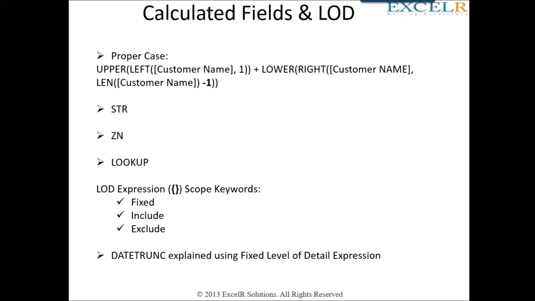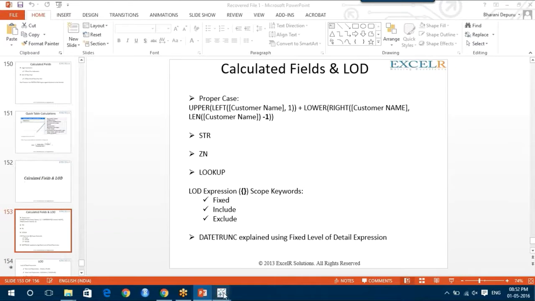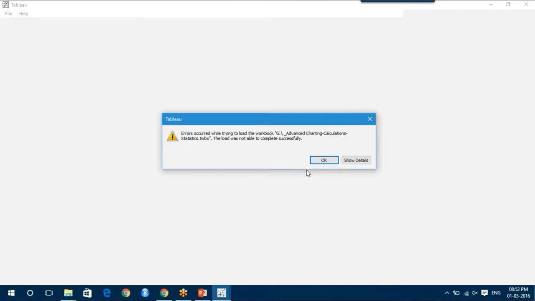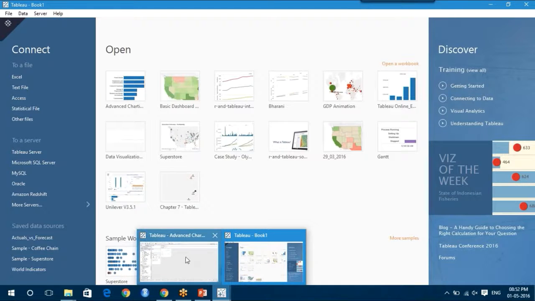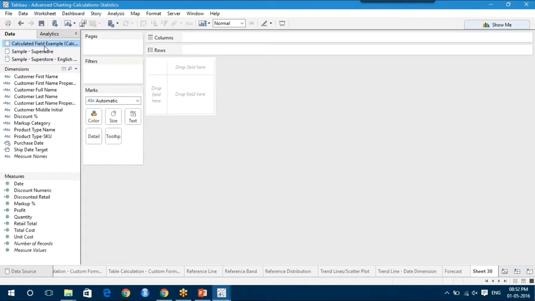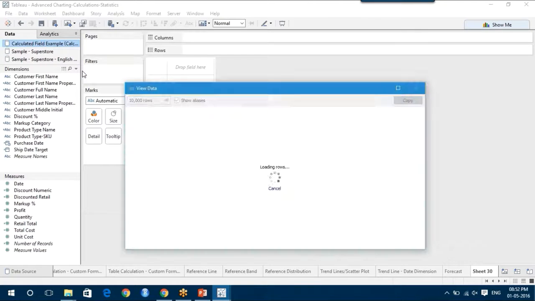Let me take you all to the Tableau worksheet and let me explain what this particular function means, which is upper, left, and so forth. Here we have the Tableau file. Let me click on OK. So I'll connect to this Tableau field example. Let me right click on that and say view data.